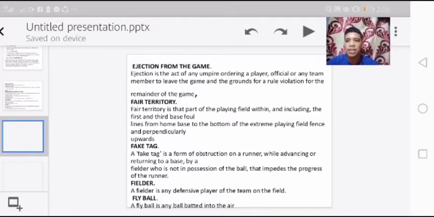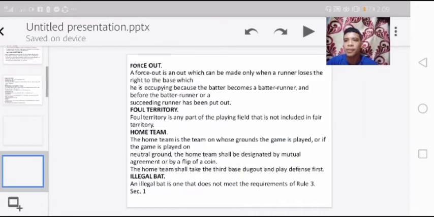Fielder. A fielder is any defensive player of the team on the field. Fly ball. A fly ball is any ball batted into the air. Force out. A force out is an out which can be made only when a runner loses the right to the base which he is occupying because the batter becomes a batter runner and a succeeding runner has been put out. Foul territory. Foul territory is any part of the playing field that is not included in fair territory.